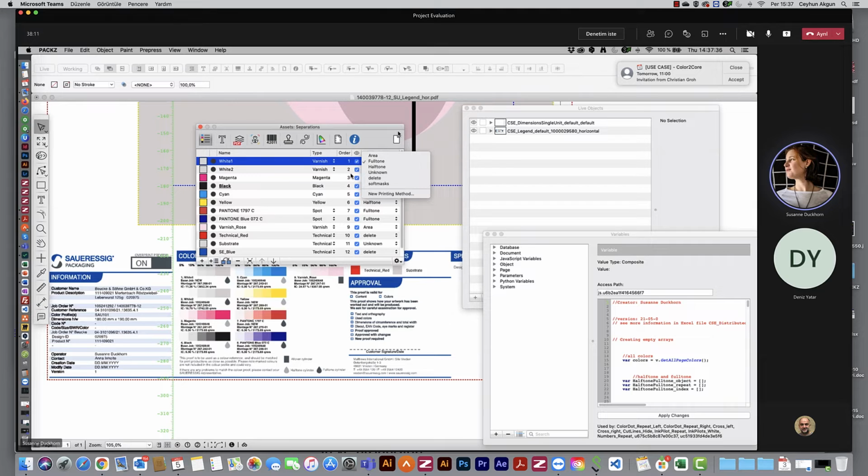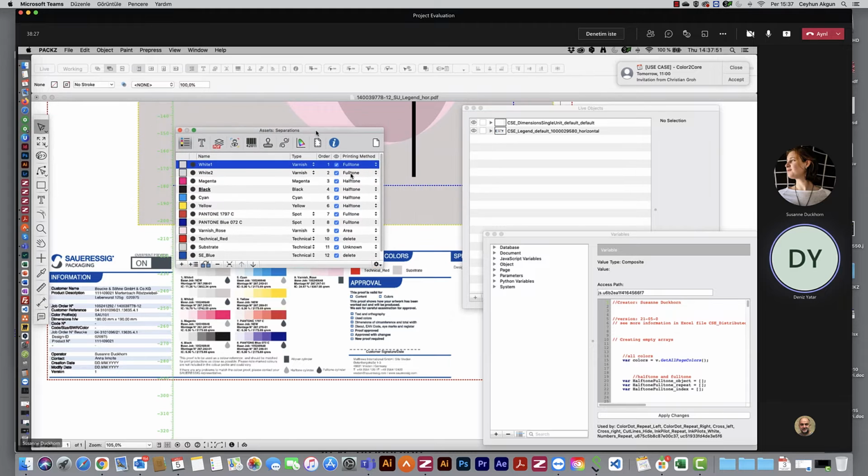For Jaehyun, if he wants to build up live objects for your customers, he can, or he should use this one as well. So he should work with these printing methods as well.